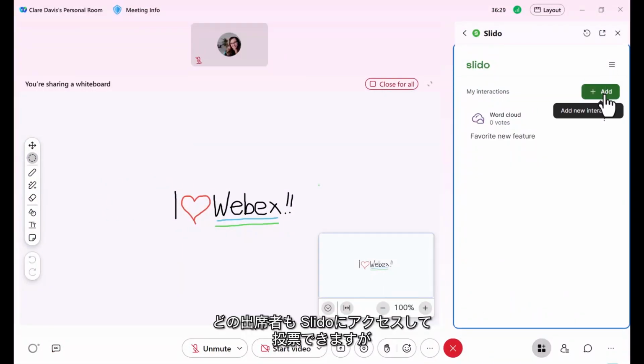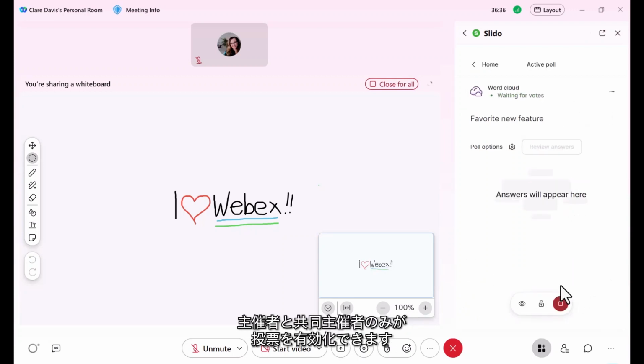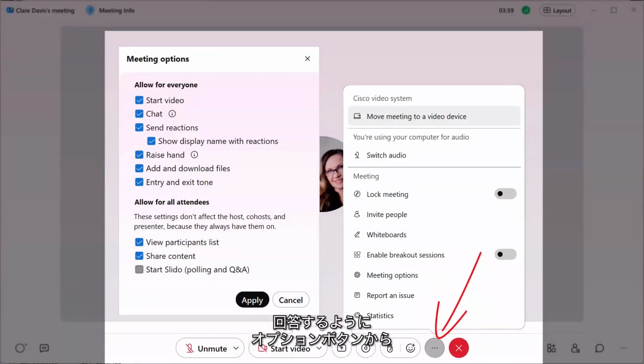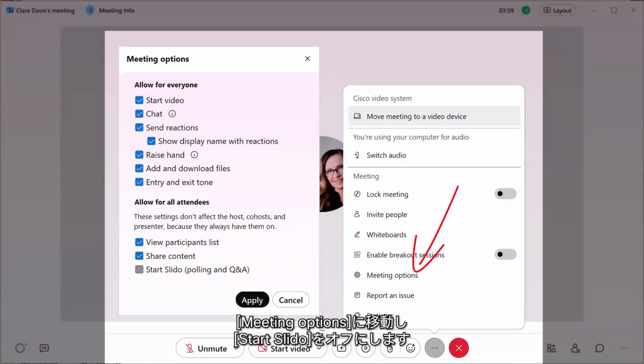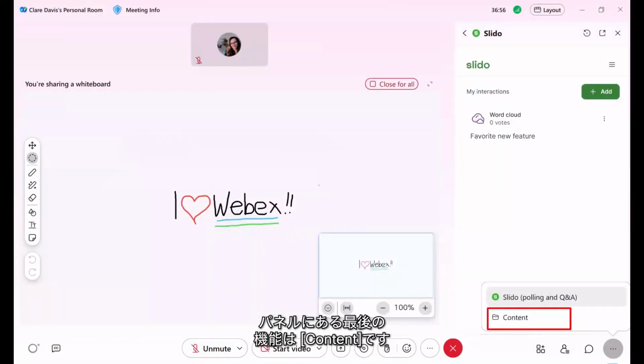All meeting attendees can access Slido to create polls, but only hosts and co-hosts can activate them. To make sure my attendees are set up to only answer mine or my co-host's Slido content, I go to More Options, Meeting Options, and uncheck Start Slido. The last thing you'll find in the panels is content.